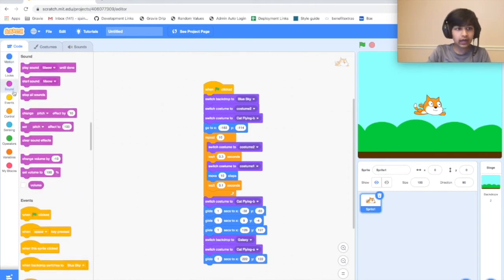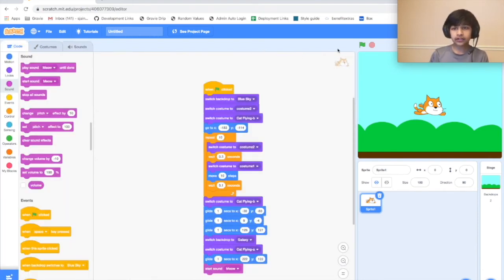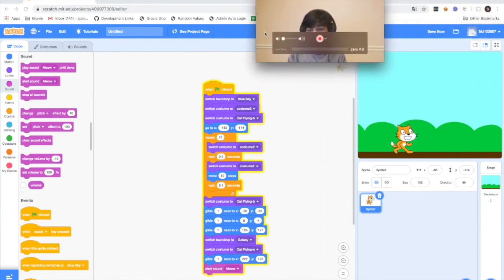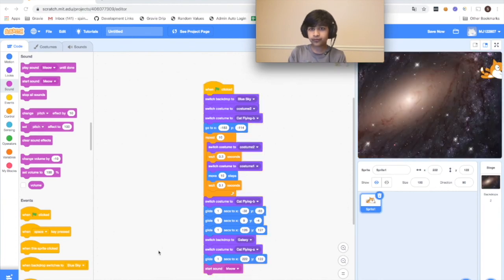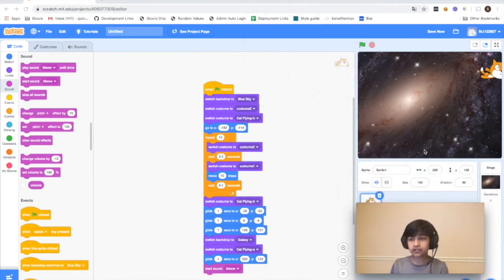And go to sounds and get the start sound block and click it. And it should say start sound meow. And if you want to, you can control how loud, fast, slow, faded, or robotic it is. Now let's see how this looks. Perfect. As you can see, this animation looked very simple, but it had lots of code in it.